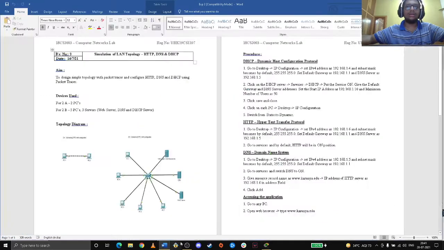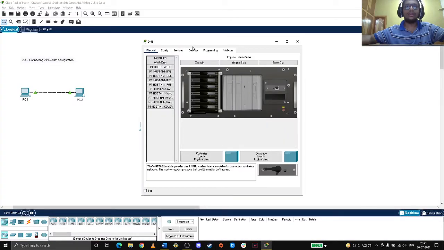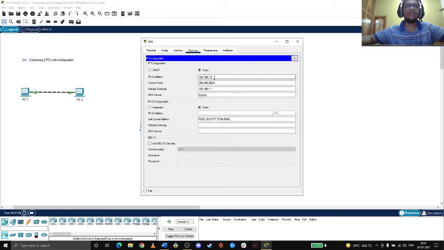Now we need to configure one more server, the DNS server, that is the Domain Name System. We go to its Desktop, IP Configuration, and set the address as 1.5, because our default gateway was 1.1 and the DNS server was 1.5. In IP Configuration you can see 1.5, the subnet mask is 255.255.255.0, the default gateway is 1.1, and the DNS server is 1.5 as mentioned above.